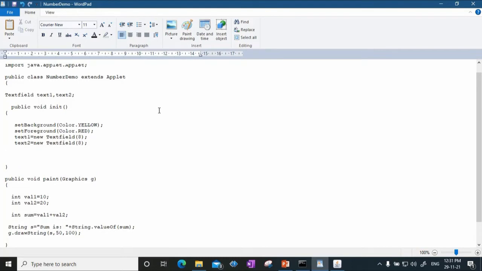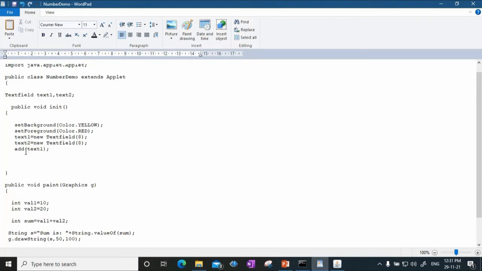Now it is not enough to only create objects of text fields. That means you have created two text fields, but you have to add them to the applet canvas. So there is a method called add, which I will have to call. When I say add text1, this text1 object that I have created will be added to the canvas of your applet. Similarly, when I say add text2, this text box text2 object that I have created will be added to the canvas of this particular applet.